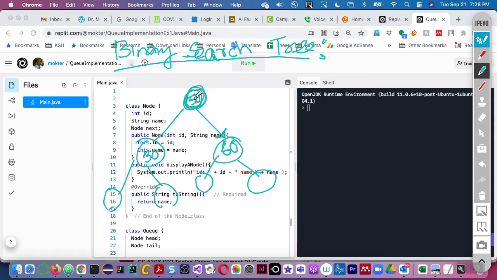So this one is 50. If this is 30, then all values on the left side must be less than 30, and values on the right side can be greater than 30 but must be less than 50. And on the other side, all values must be greater than 50. So this one can be at least 51. If we say integer values, it can be less than 60 but must be greater than 50. So this is the left subtree.